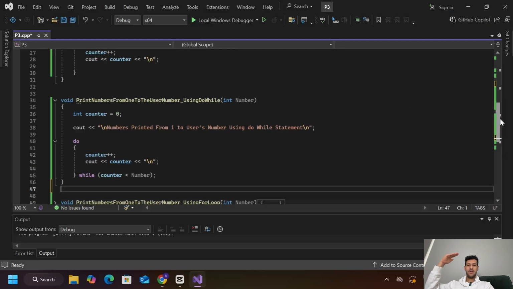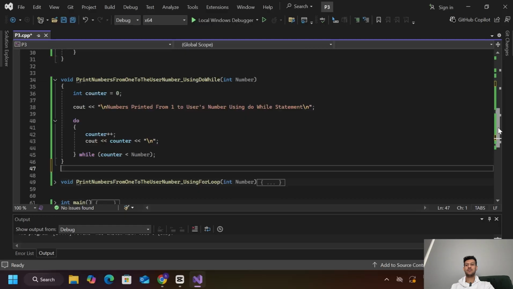Okay, so the numbers under this sentence will be printed by using do while loop. We will start to declare or create the do while loop statement. We'll start with counter plus plus. Directly, we will increase the counter by 1 because we want the compiler to print for us, as we said before, from 1 to the user number, not from 0 to the user number.